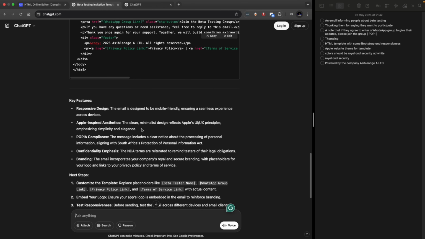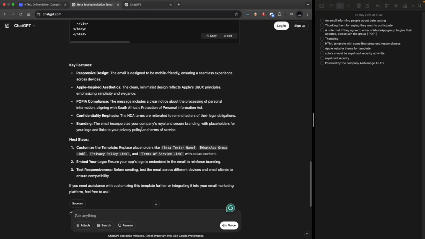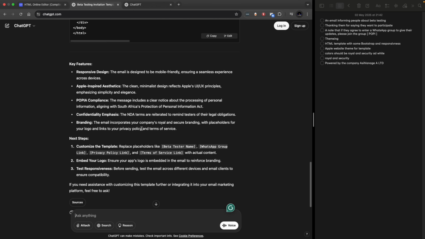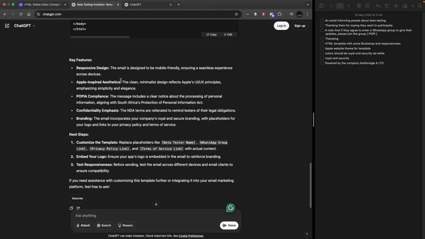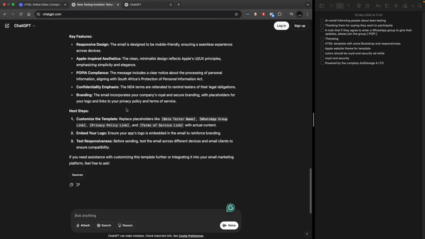What's a blink code? And then the features that it says that it will give us from this are responsive design, Apple inspired. Oh, yeah, that word. If you know how to pronounce it, comment down, maybe break it down for me so I can pronounce it. And then Poppy AI compliance, confidential emphasis, and branding. Next steps, it says we need to customize the template, replace a placeholder with the beta's name, WhatsApp group link, and then privacy link, terms and service links also with actual content. Embed a logo to ensure that the app's logo is embedded in the branding, and then test responsiveness before sending it to other users.